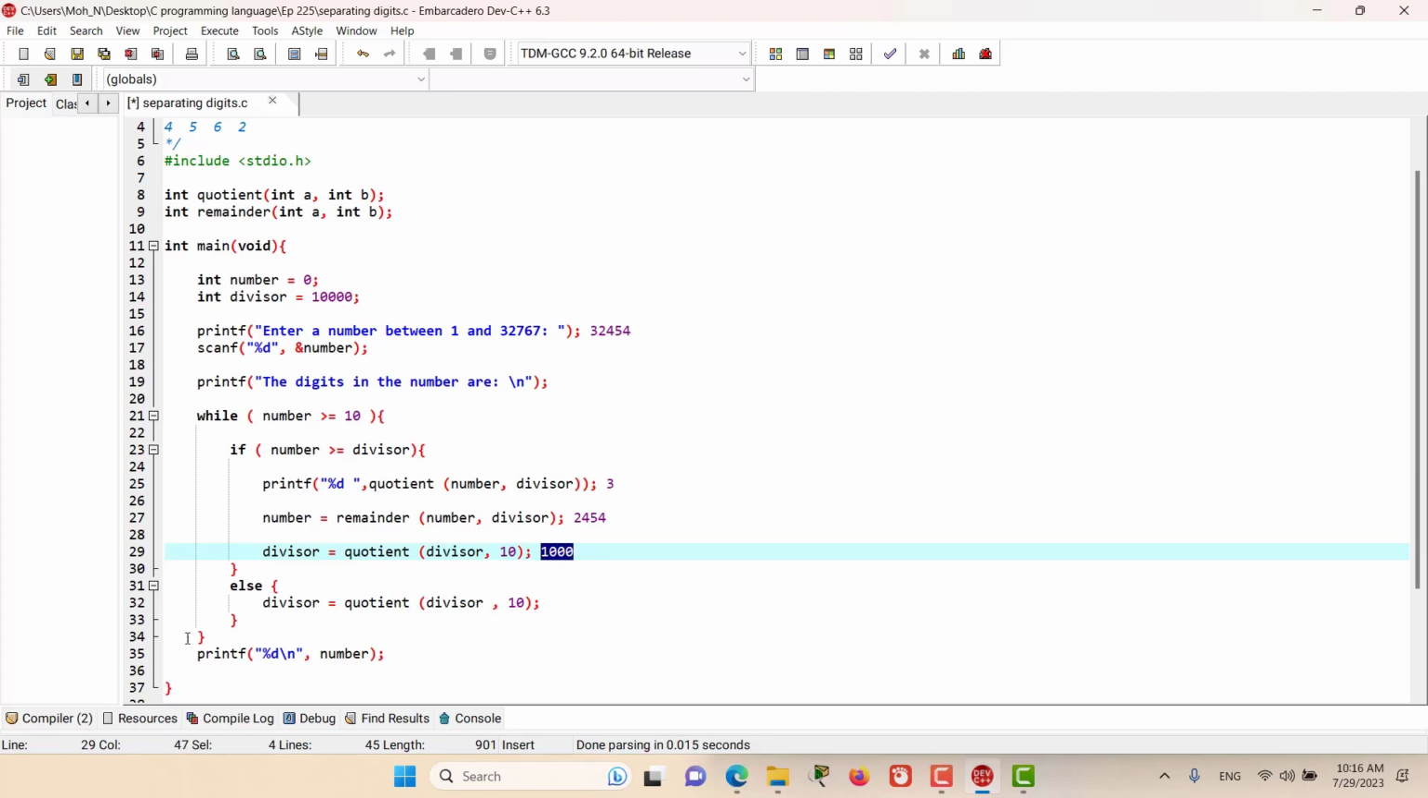Now the while loop will continue once again, and it sees that the number is still greater than 10 and the number is still this number. So what we are going to do is print the quotient of the number divided by divisor. The number is 2454 divided by 1000. It's going to be 2. The quotient is going to be 2.